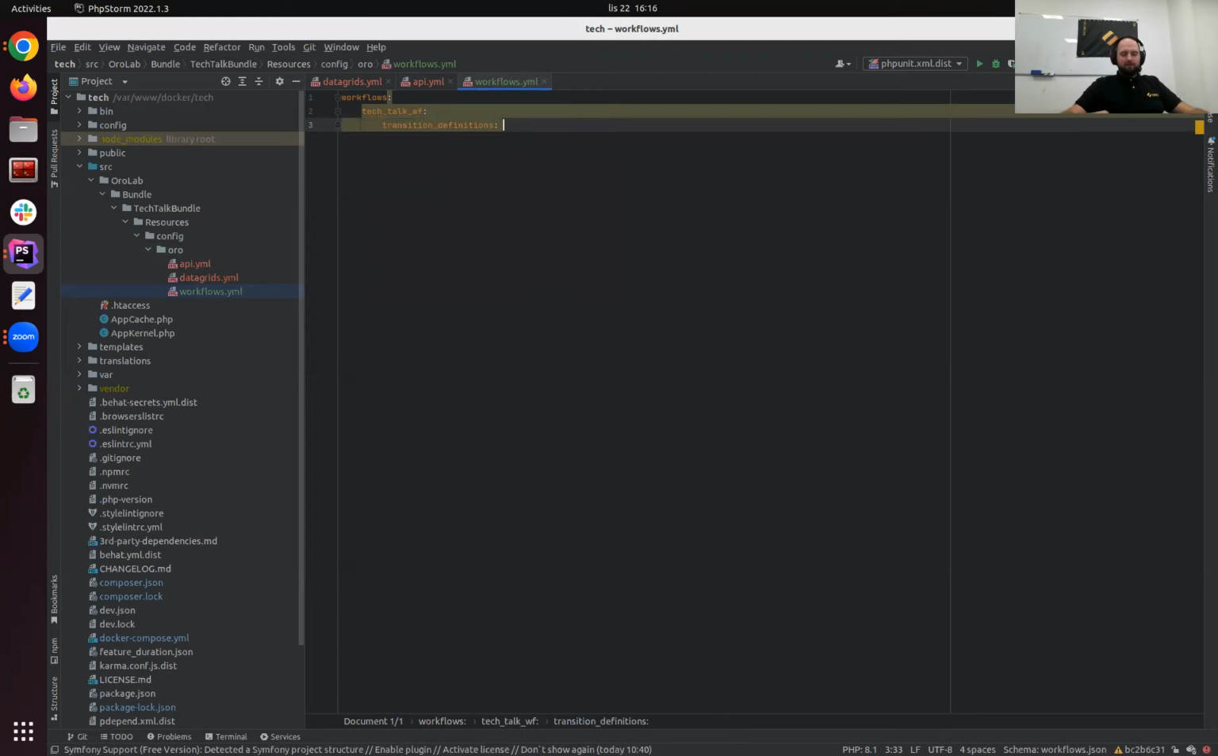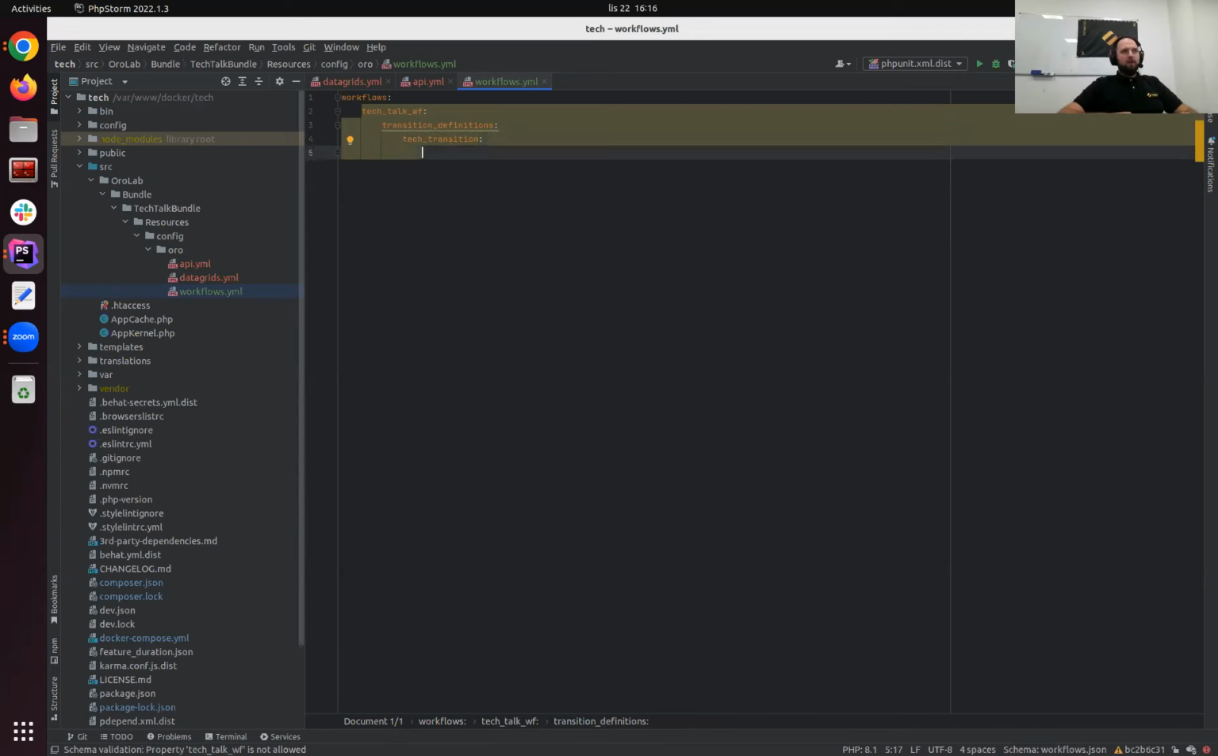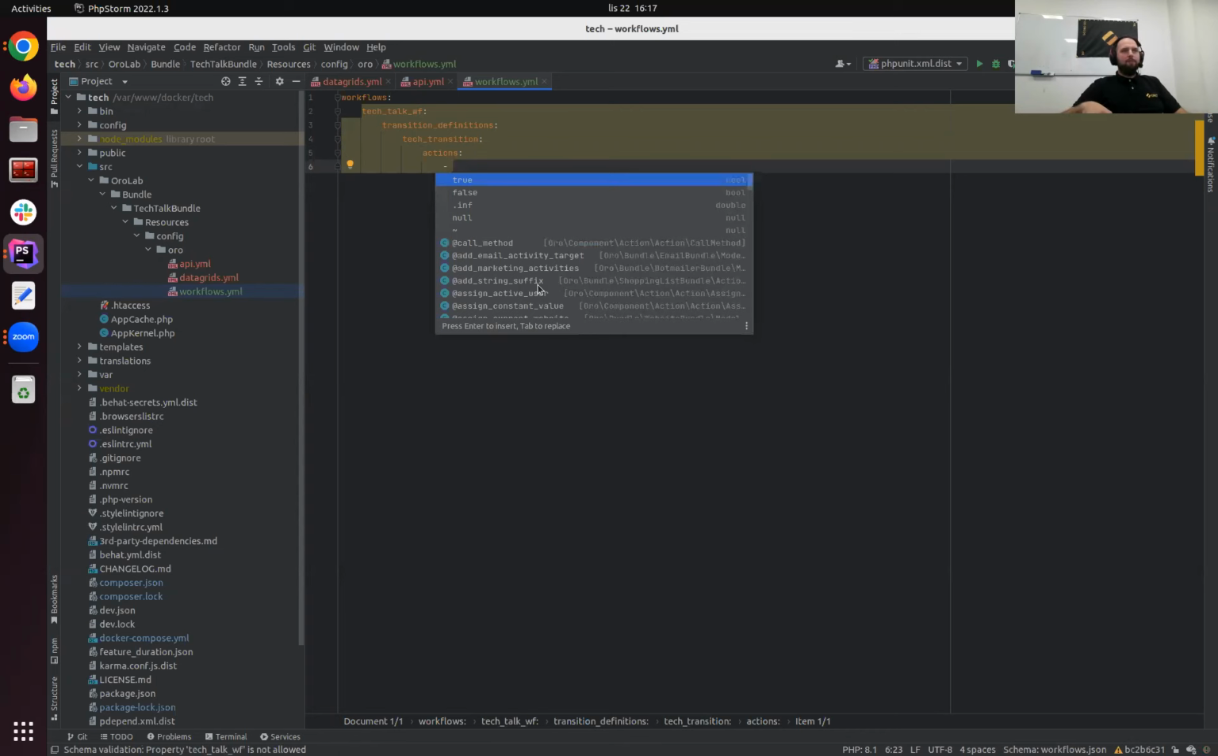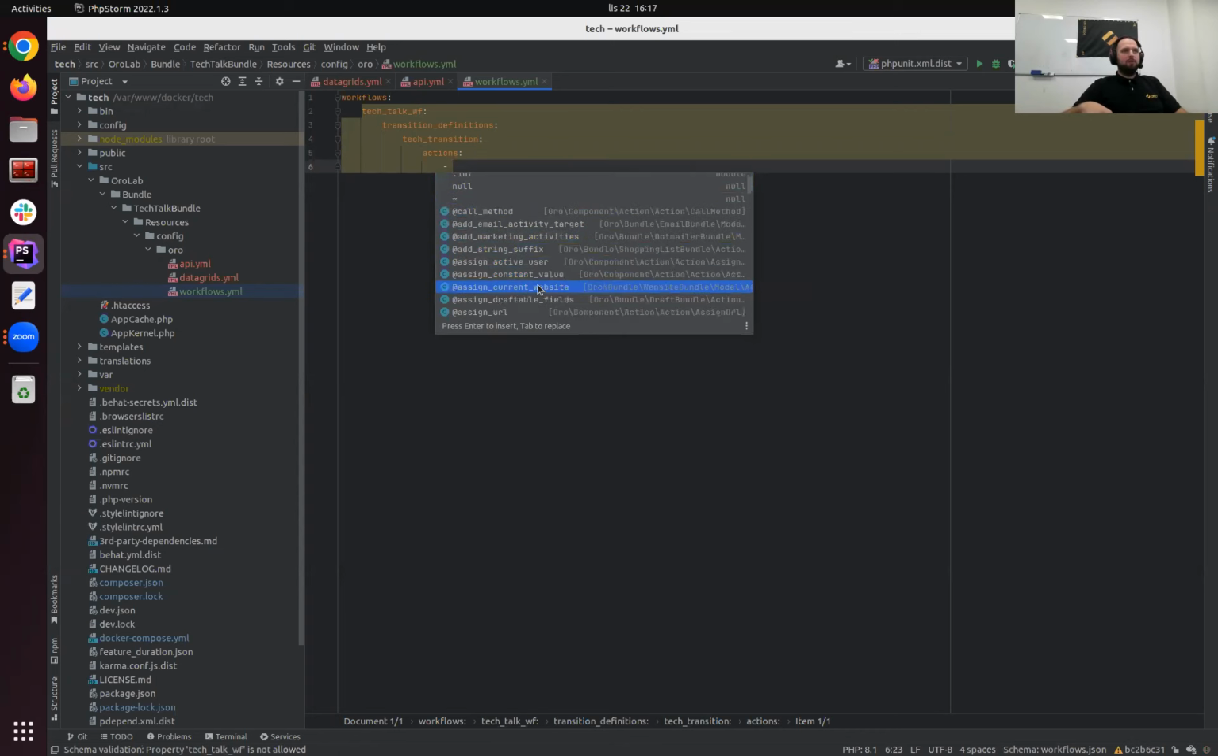So I have the transition definitions. I need to specify the transition, for example, Tech Talk transition. And then we have actions, for example. And actions is a huge list of actions available in the system out of the box. You can create your own, you can customize. So if you are doing this for the first time, you can really feel a little bit lost. And there you go. We have all the actions that you can use out of the box here.